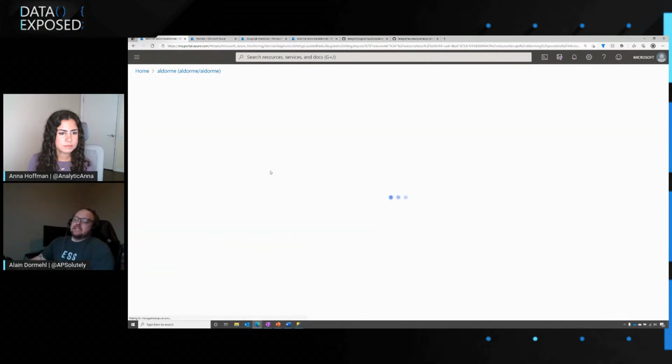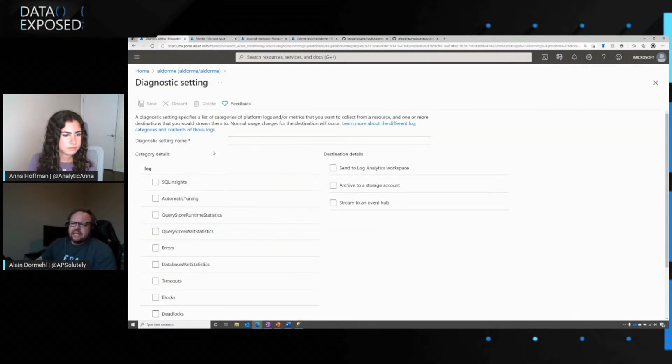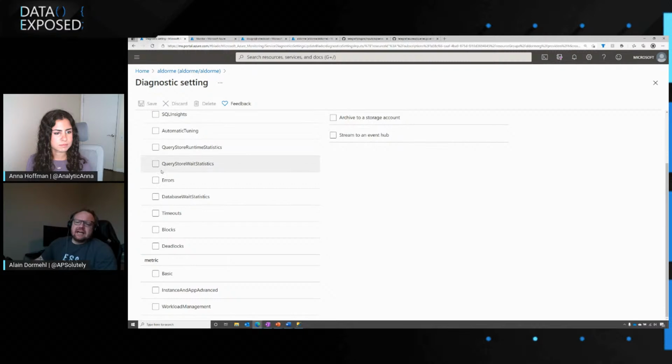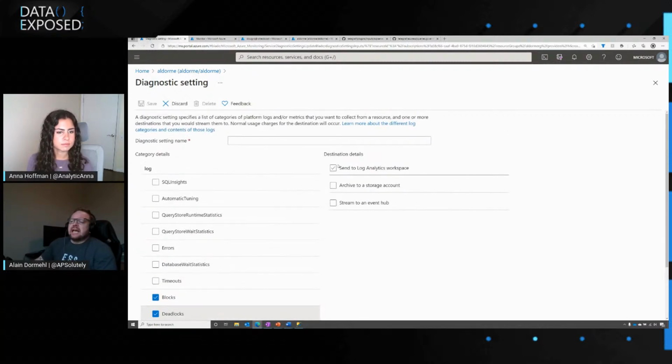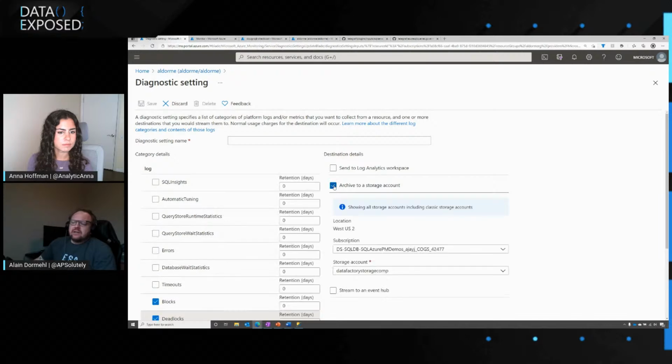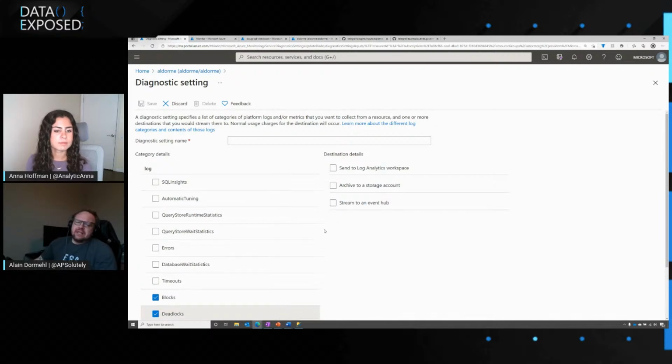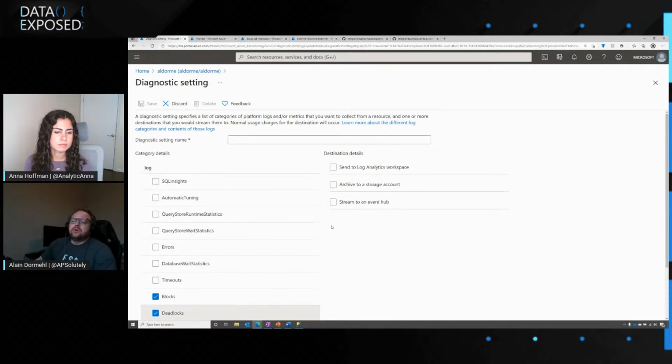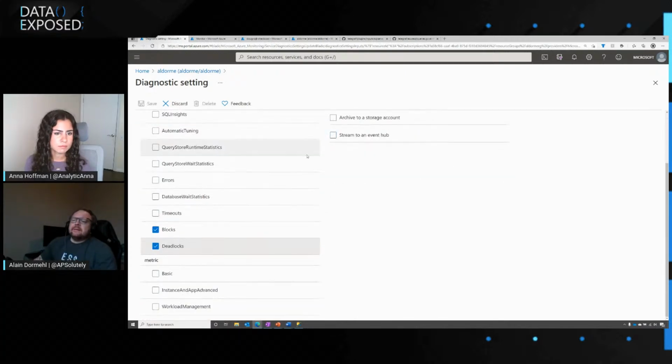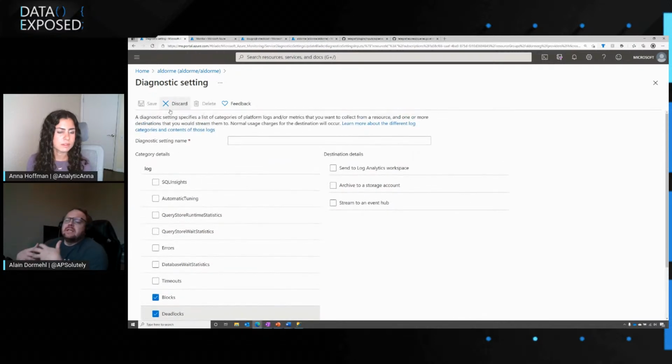You can see this database, for example, is already emitting some data. Let's say I was interested in my blocking events and my deadlocks, and I can choose where I send that data. It can either go to Log Analytics, it can go to a storage account if I wanted to consume it with a third-party tool like Splunk or whatever that might be, or you can even stream it to Event Hubs. That's the purpose of the diagnostic settings, to give you that next layer of click down.